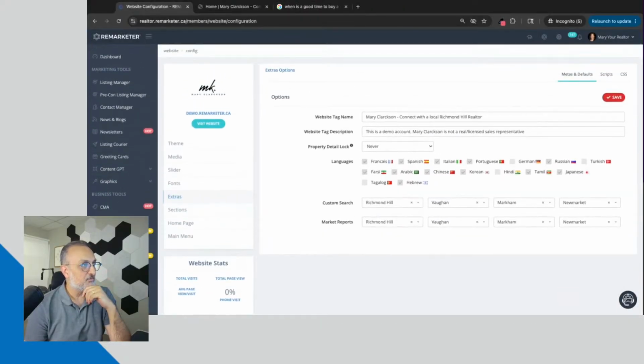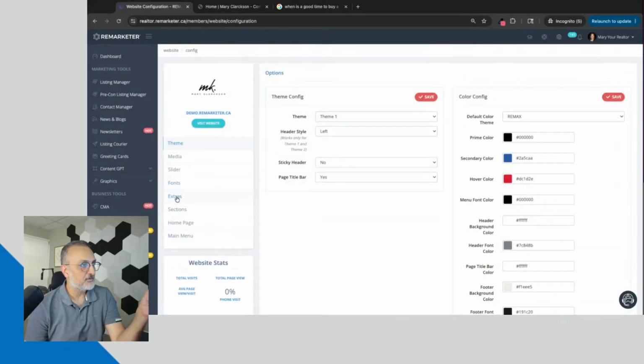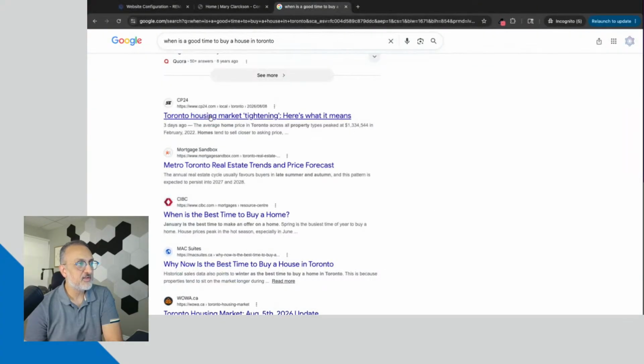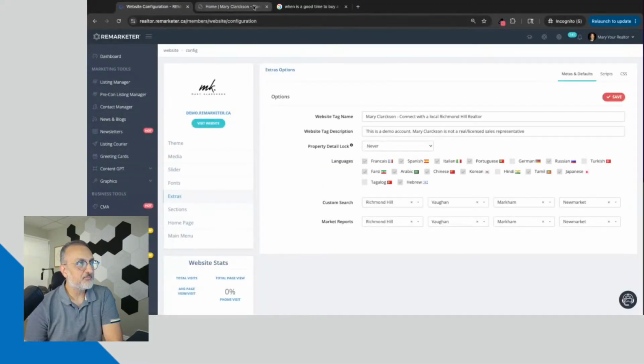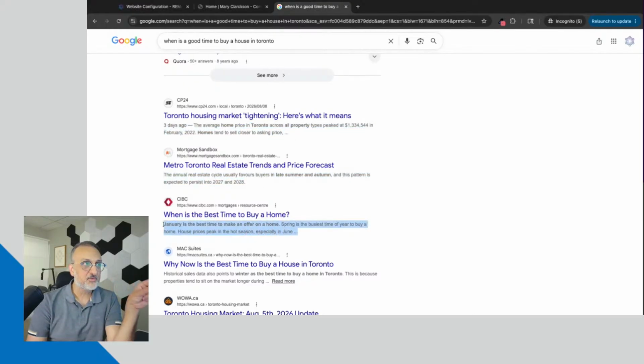Now, for that, what you would need to do is go to website configurations. That's where we are right now, and go to the extras. In the extras section, at the very first 2 sections here, you'll see the website tag name and the website tag description. The website tag name is this title right here, and the website tag description is this description right here. So you can see the importance of these 2.